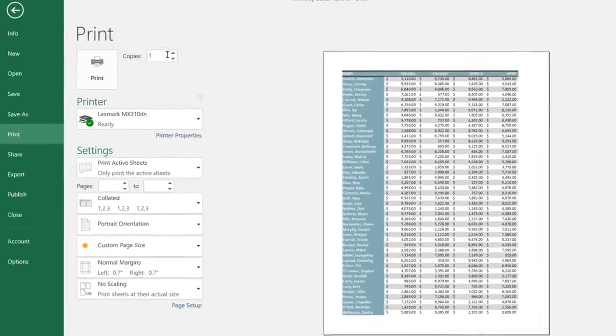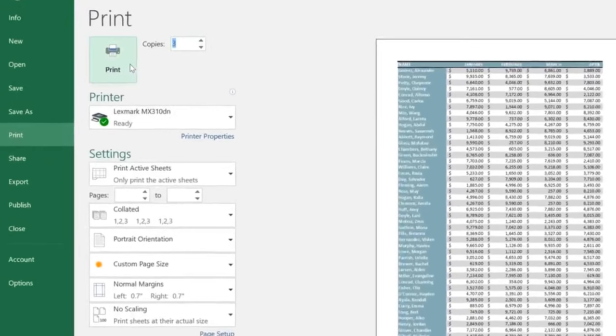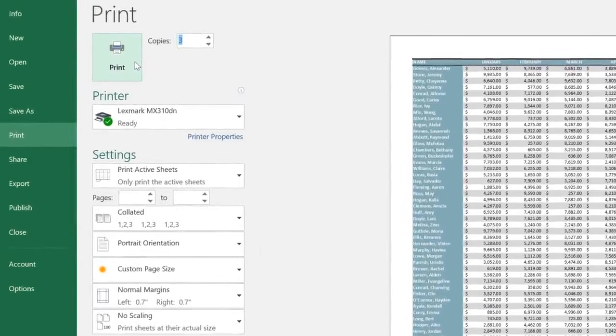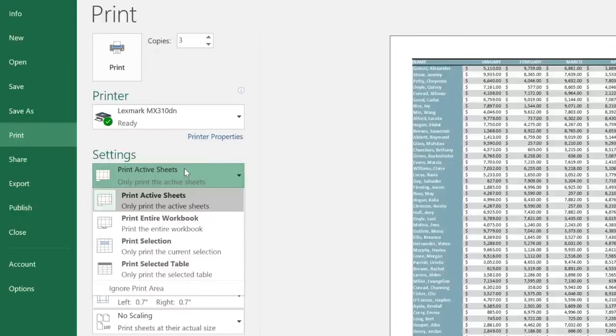Now, you could just enter the number of copies you want, and then click the Print button right away. But if you want more control over the finished product, you might want to take a look at the options below. If your workbook contains multiple sheets, the first thing you'll need to do is decide whether to print only the active sheets, which is the default print method, or the entire workbook. You can also narrow it down to just your current selection. Let's go back to our workbook so we can review how these options work.